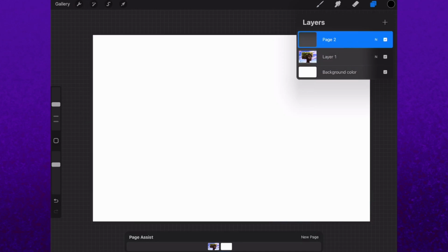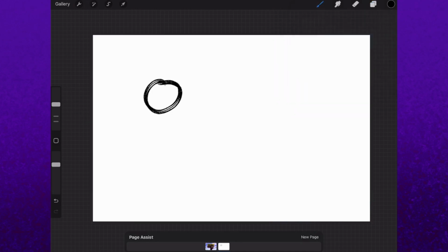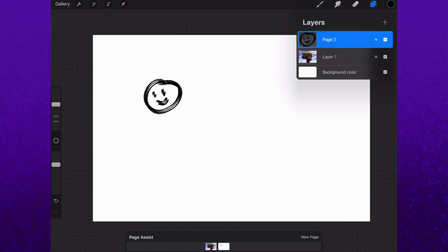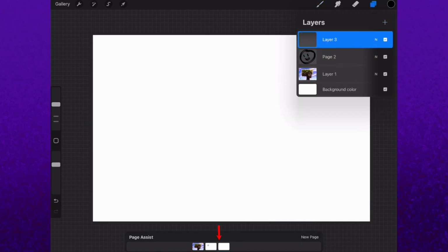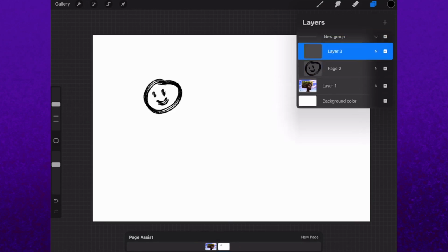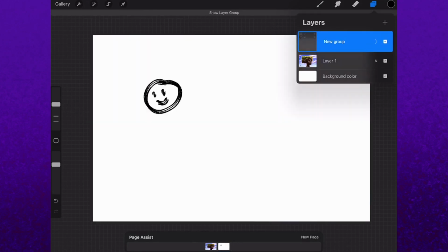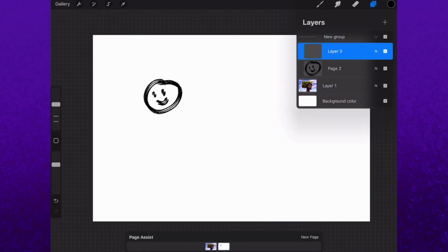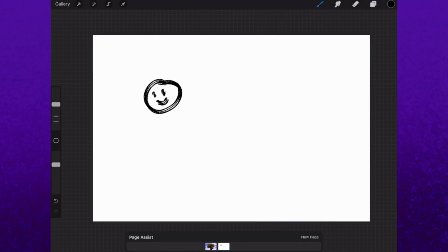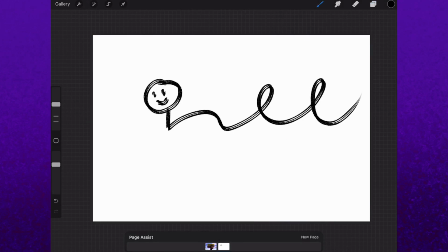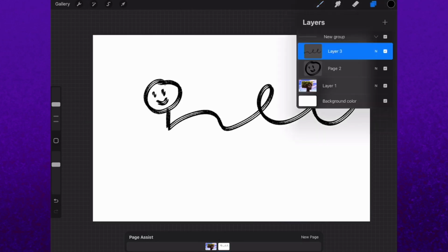You can go ahead and draw on your page. Let's say that's my character, and then I wanted a background. You see, when I add a layer, it makes another page, but what you'll need to do is swipe right on both those layers, create a group, and now this one group is considered its own page. This is how you would use page assist while still having different layers involved in each page.